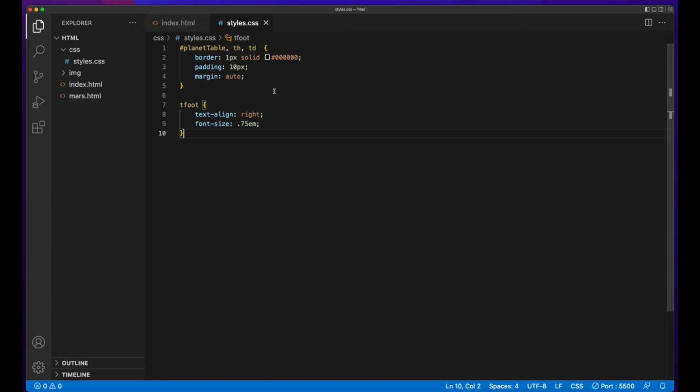So these styles target the HTML element with the ID of planet table, as well as the table header and a table cell to set its border, padding, and margin. And then we're targeting a table footer to set the text align and font size. Now what's different to us in this style sheet, in addition to being external, is the addition of the TH, the table header element, and the TFoot, the table footer element. These are semantic HTML elements that we use inside of the HTML table tag.